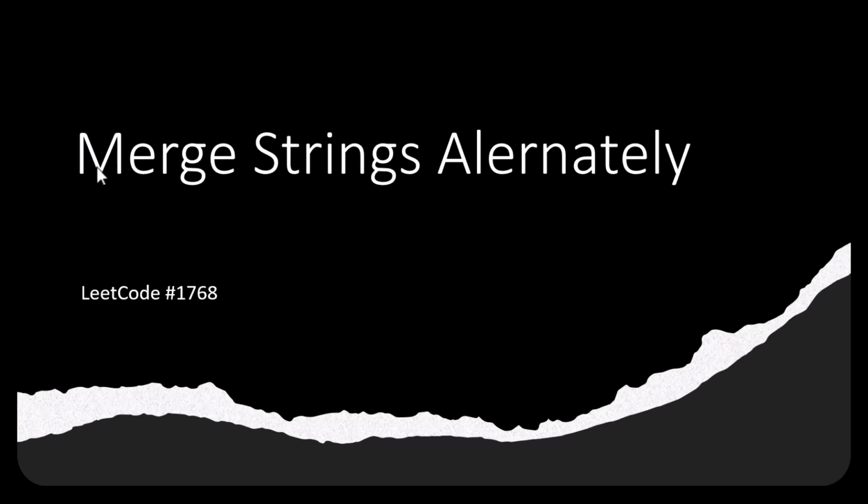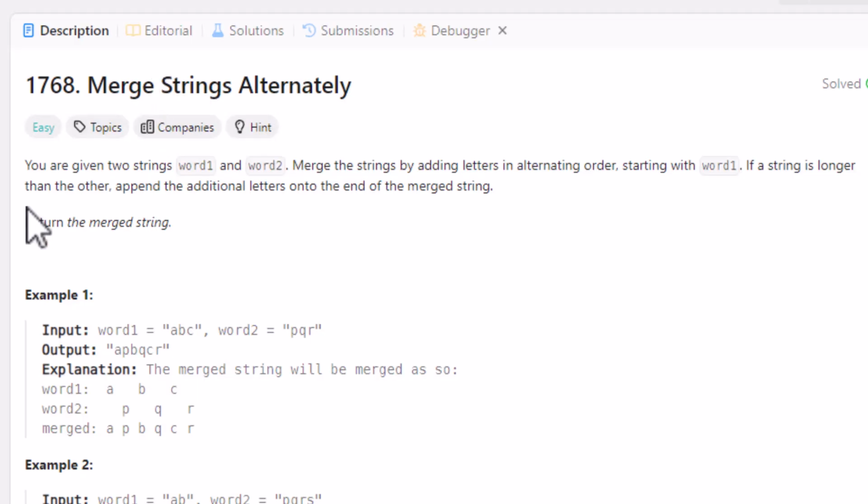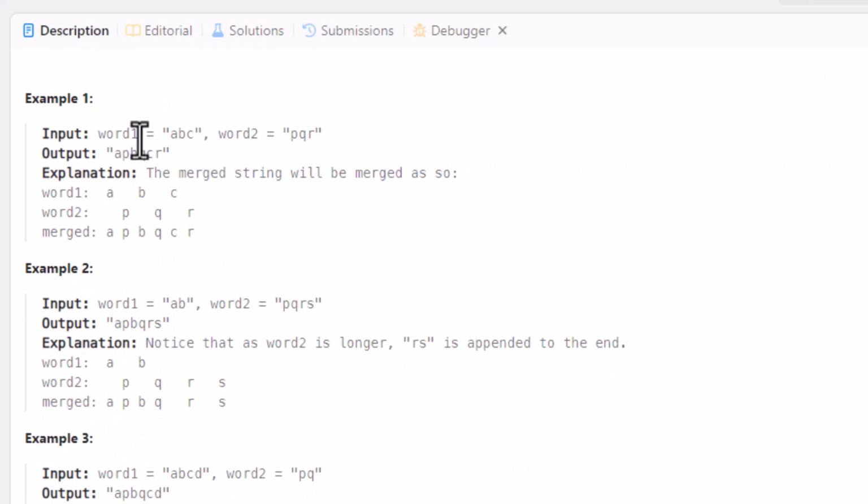Hello, hello. Today we're doing LeetCode problem 1768, which is merge strings alternately. You are given two strings, word 1 and word 2. Merge the strings by adding letters in alternating order, starting with word 1. If a string is longer than the other, append the additional letters onto the end of the merged string, and then return that string. Super easy.